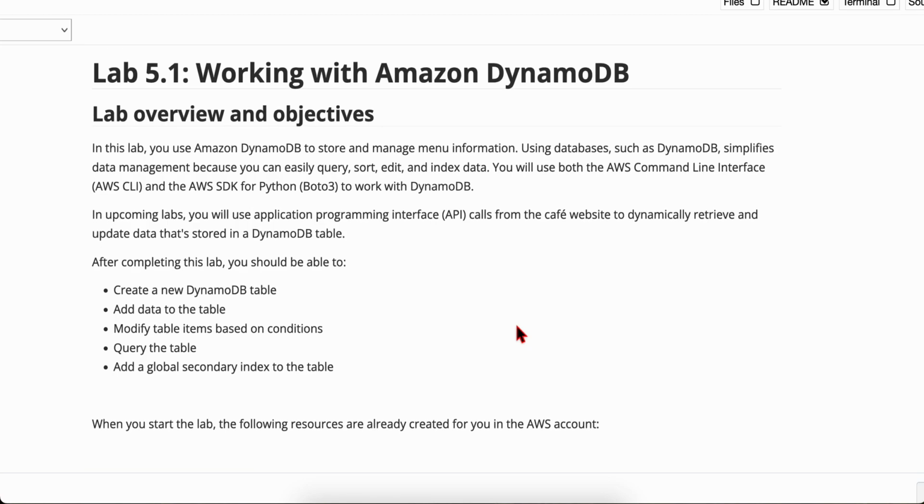So today I'm going to do a lab walkthrough. Today's lab is working with Amazon DynamoDB. For the lab overview and objectives, in this lab you use Amazon DynamoDB to store and manage menu information. Using databases such as DynamoDB simplifies data management because you can easily query, sort, edit, and index data.